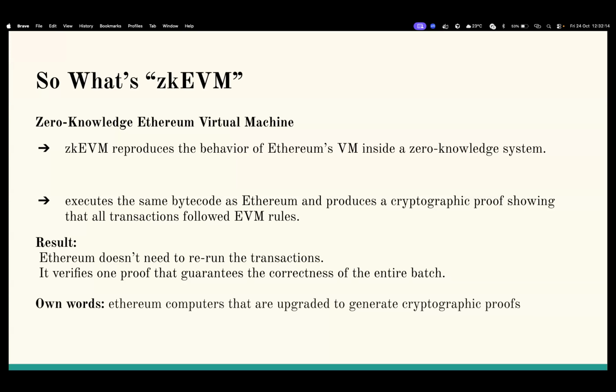And then we go to types 2 to 4. Type 2 being slightly modified bytecodes. You can read more about it on Polygon ZK EVM. It's slightly modified, not the same bytecode as Ethereum's. And we have type 3, which has some differences and sacrifices on compatibility and performance.